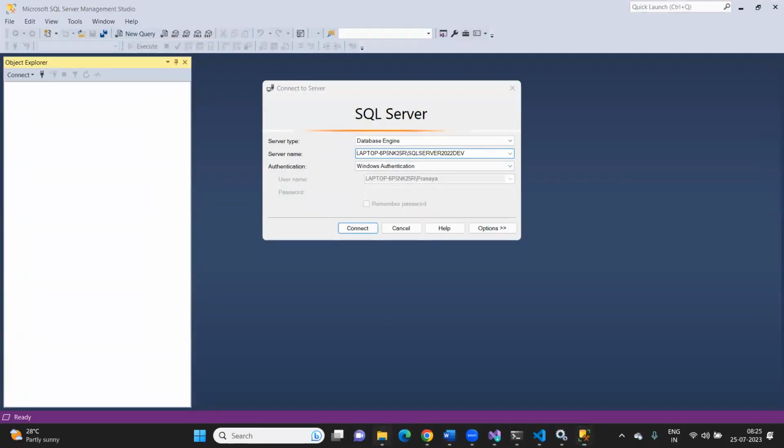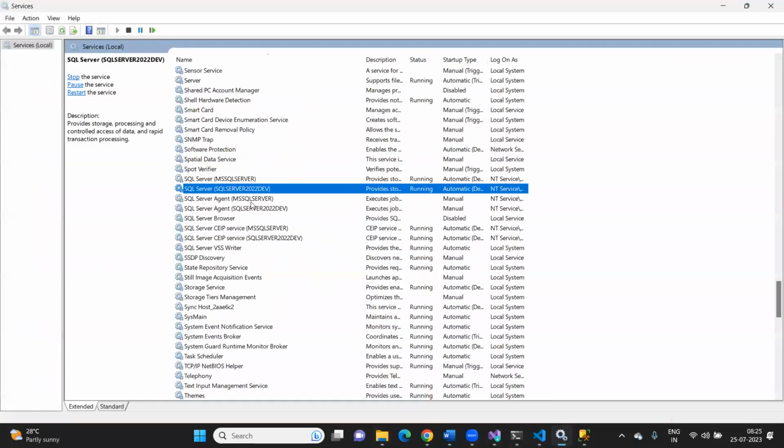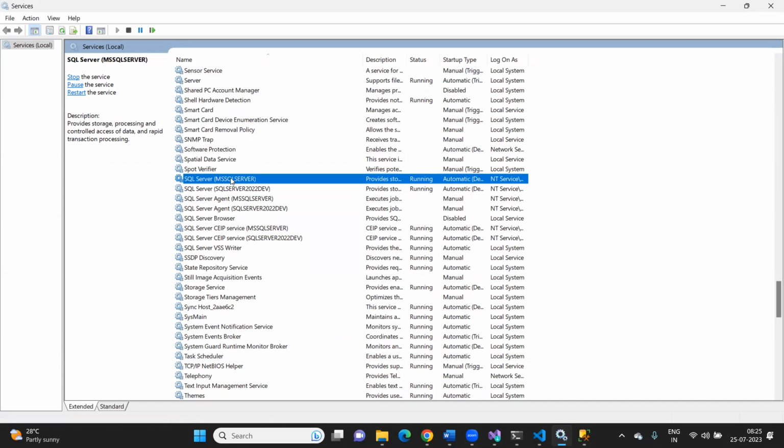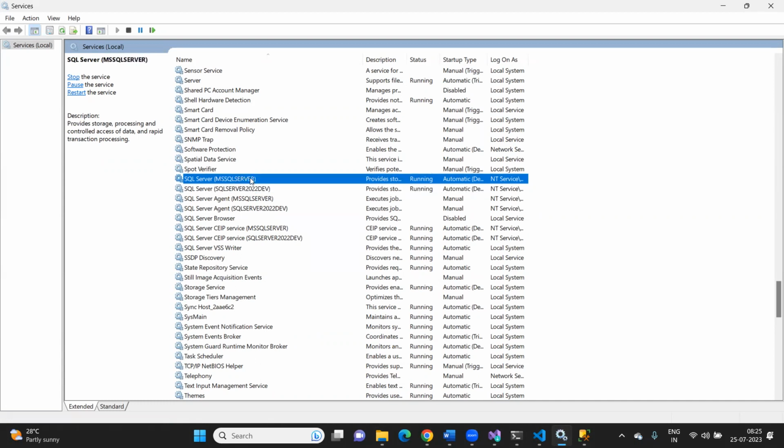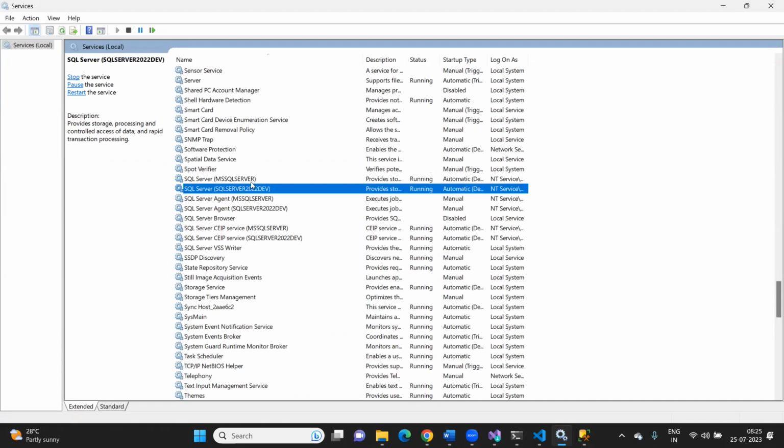Before communicating with the database, you need to make sure your database server is running. Currently, you can see this is running. You can also stop the server: stop, start, restart, pause. All these options are there. If the database is not in the running status, you cannot communicate with the database. So what is my database? SQL Server 2022 dev. And what is the other database? MS SQL Server. Now, if you want, you can connect to this database, or you can connect to this database also.